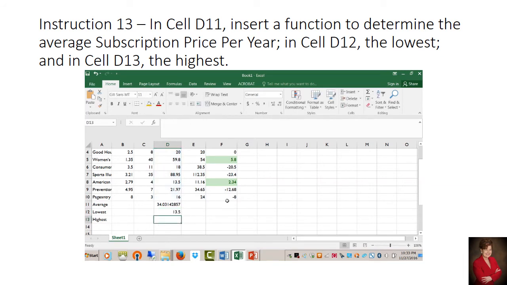Now we need to find the highest. Click the sum down arrow and we will use max. The formula reads equal max D4 through D12. We want D4 through D10. Another way to make that change is to click in the formula bar, backspace, and type a 0. We now have the max of D4 through D10. Press the Enter key.